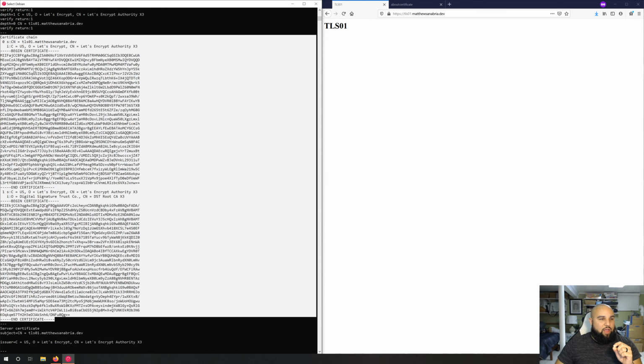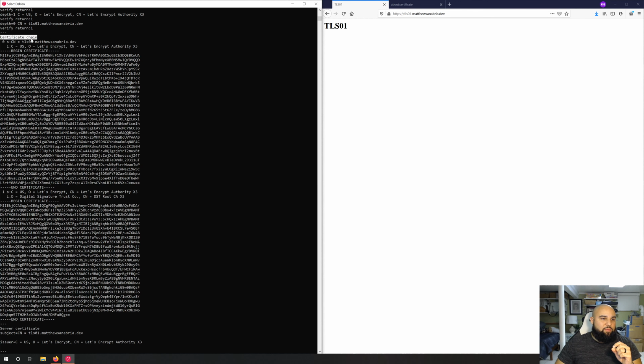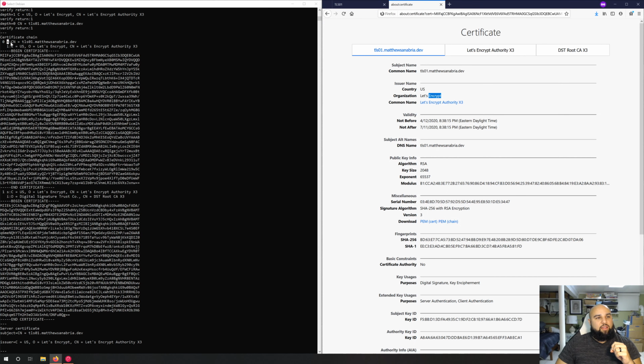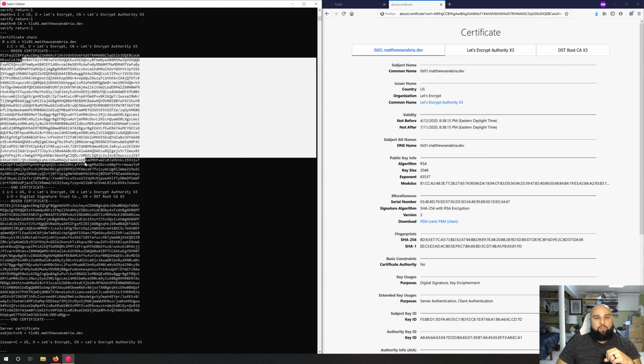So let's kind of go line by line. Well, we see the chain that it presented us. The very first certificate that the server presented us was this one, number 0. The S stands for the subject. The subject contains a CN of TLS01. This is all matching what Firefox is showing us. This particular end entity certificate was issued by this intermediate certificate, and here is the raw PEM content.